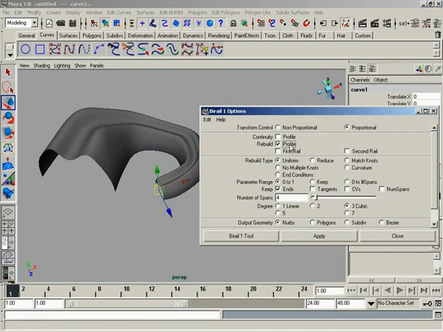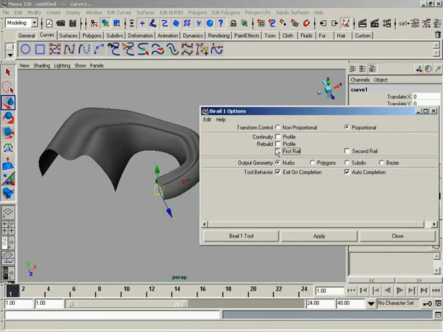If you'd like, you can choose to rebuild either your profile, your first rail, or your second rail. Very handy if you've been doing a lot of attaching, detaching, though if you've been clean in your workflow, you've probably already rebuilt and you won't need these. If you do need them, here they are, and the options you see down here are exactly the same options found under Edit Curves, Rebuild Curves. So you can look those up there.